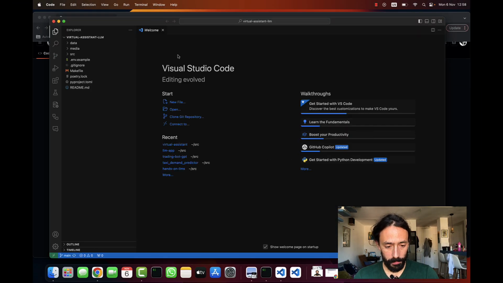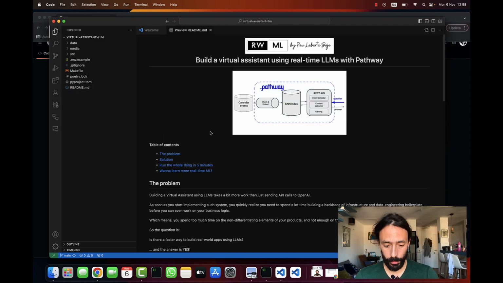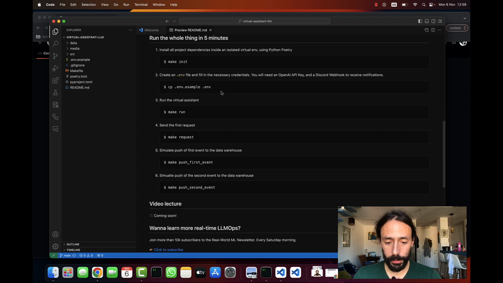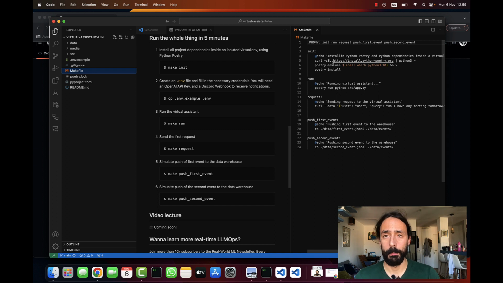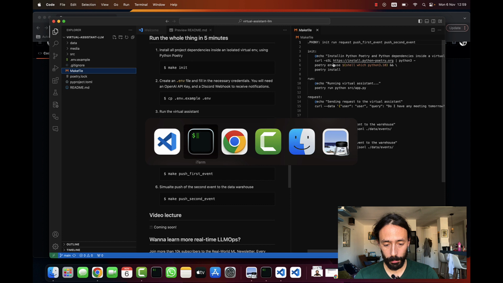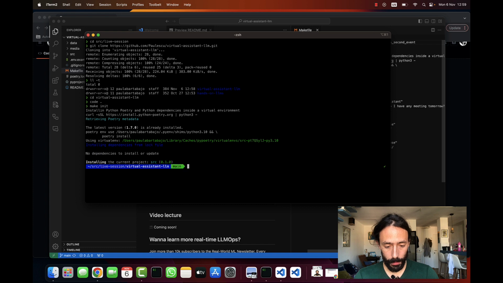Now I created a README file with the precise instructions you need to run to get this thing up and running on your end. So if you go to run the whole thing in 5 minutes, you're gonna see we run a bunch of make commands. These are all defined in this makefile, which is right here. So the first one is make init. This installs the Python poetry and the dependencies inside the virtual environment. So I'm gonna go back to the terminal. I'm gonna run it, make init. Super, that's it.